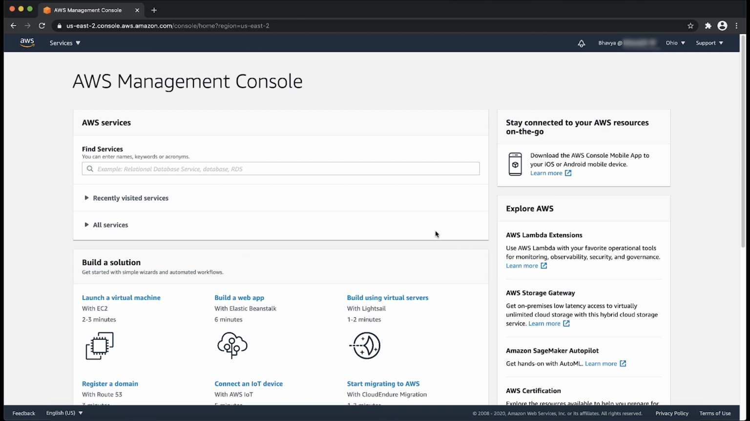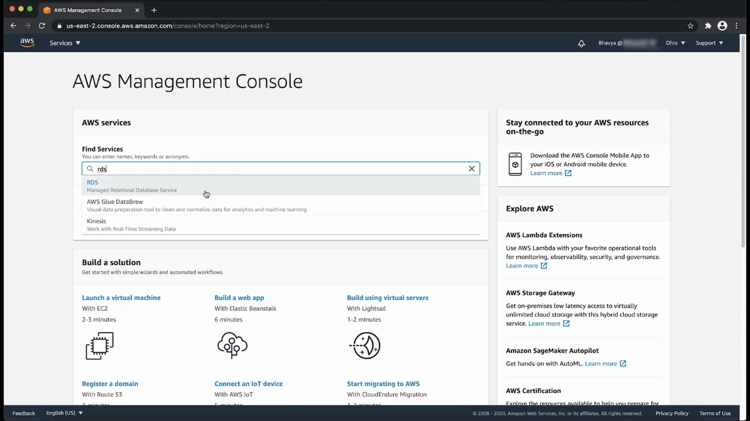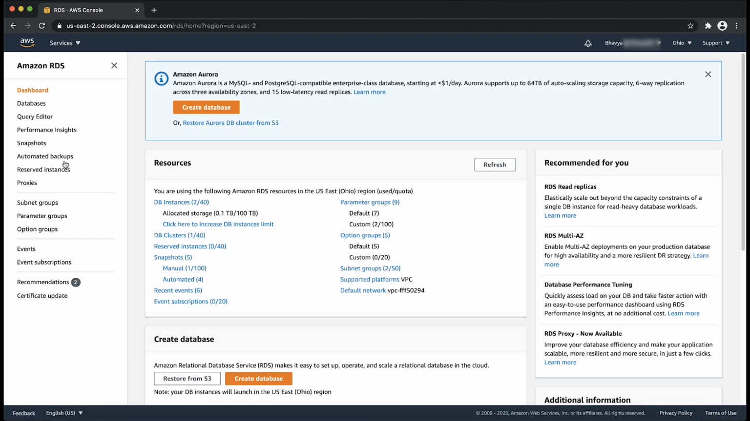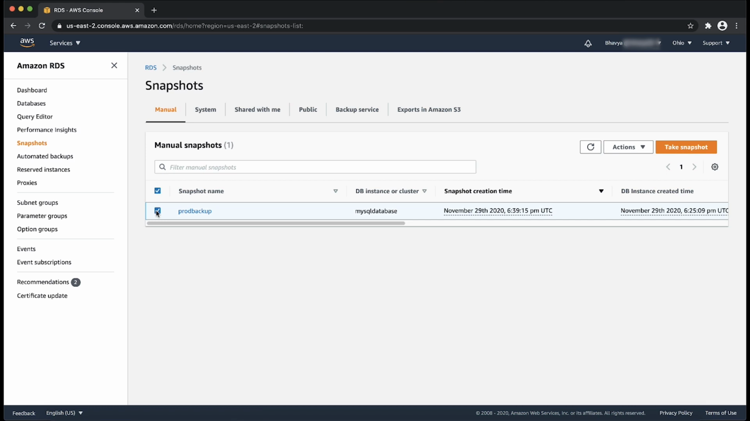Log into the account and open the AWS RDS console in the same AWS region as the DB snapshot. Choose snapshots from the navigation pane. Choose the snapshot that you want to restore. This can be an automated or a manual snapshot. In this case, I'll use the prod backup snapshot. From the Actions drop-down menu, choose Restore Snapshot.